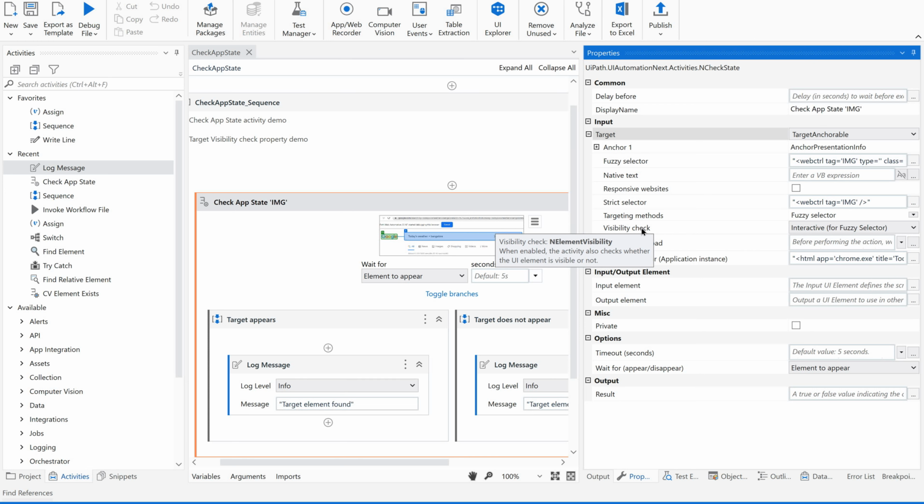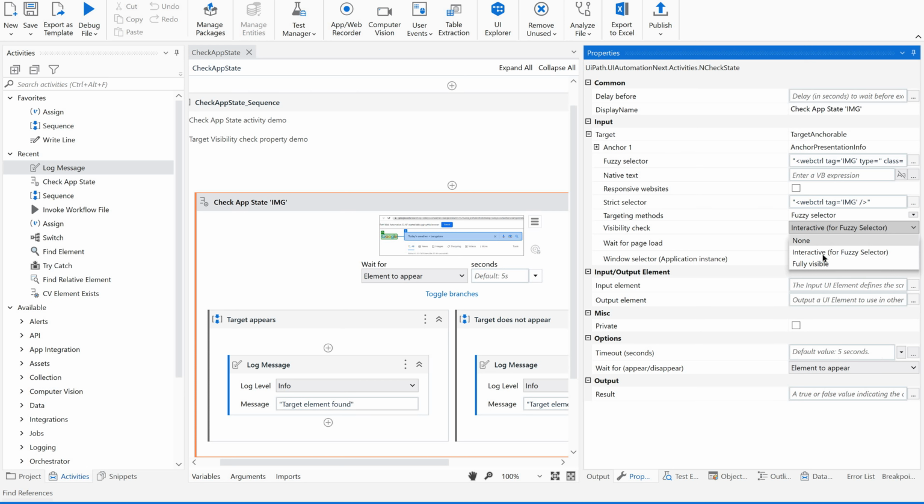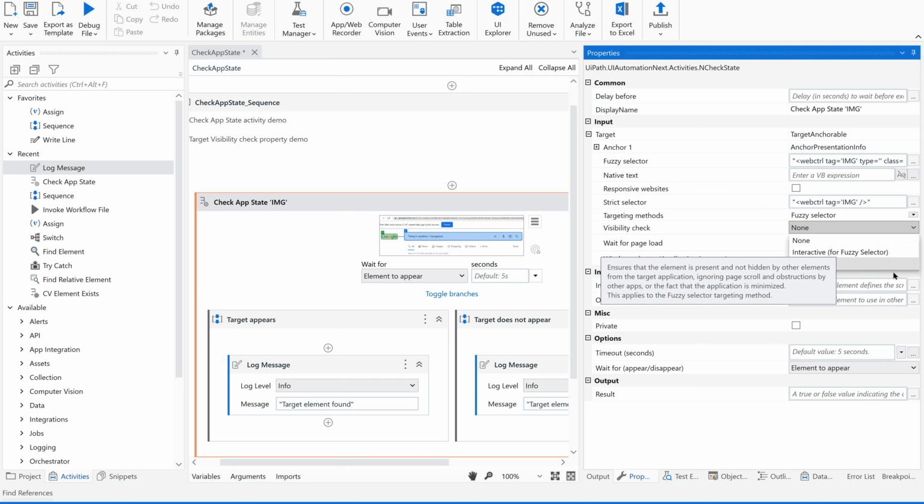There are multiple options provided by UiPath by default while checking this particular element. Here we have none, interactive, and fully visible. So three options are there. None you can guess, right? None is nothing but you don't want to go for this property. Now what is the difference between interactive for fuzzy selector and fully visible?